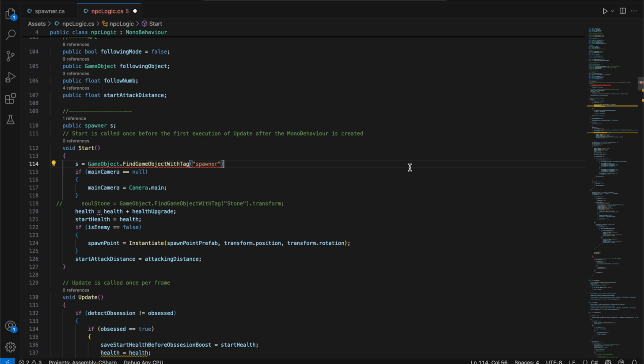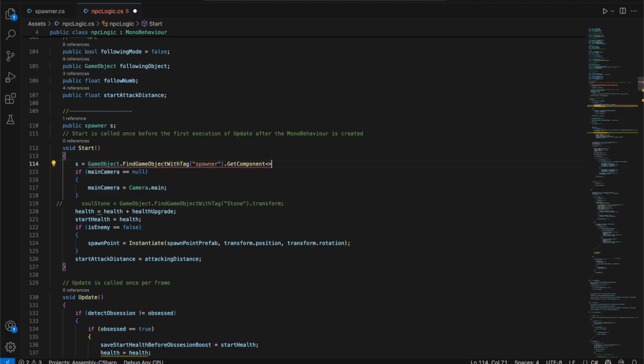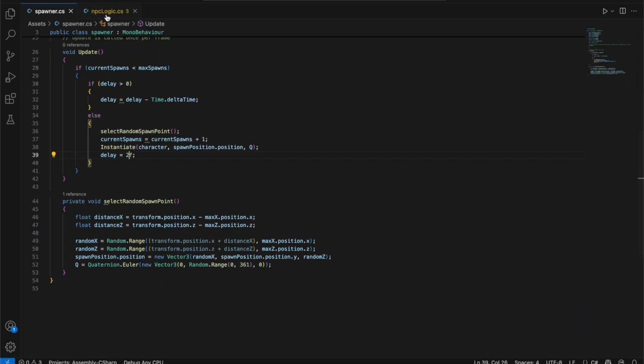And now as you can see, we're looking for the script that's attached to this game object. So to link the script that's attached to this game object with the tag spawner, we're going to type dot get component. And inside of these symbols, we're going to type spawner. And we also have to type these brackets at the end like this. Alright, so this is automatically going to link the spawner script to the script that controls the NPC.